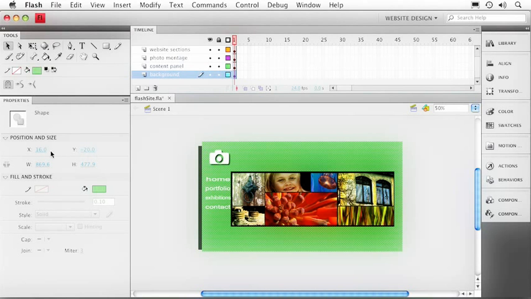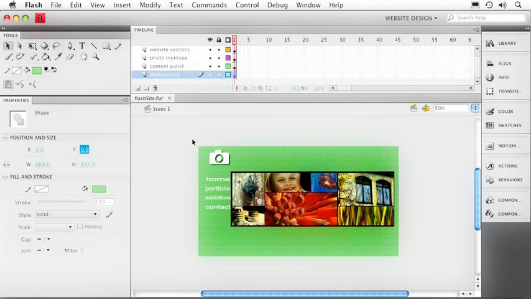and Size panel. I'll set X to 0. We're just clicking and typing in these fields. Y should also be 0, and that will line our corner up to the top corner of the stage. And then I'll just set the stage width to 850 to match, and the height to 450.